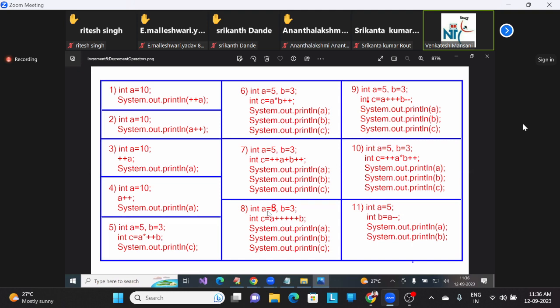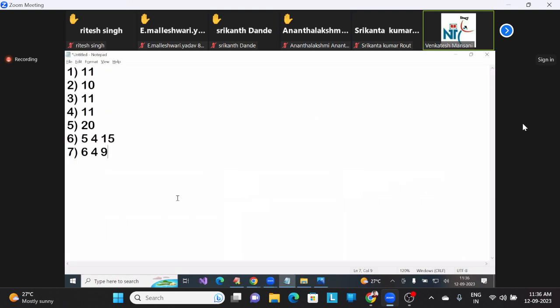Here a value 8, b value 3. Here a plus b, it is pre-increment. So a value 9, b value 4, c value 12. So 9, 4, 12.